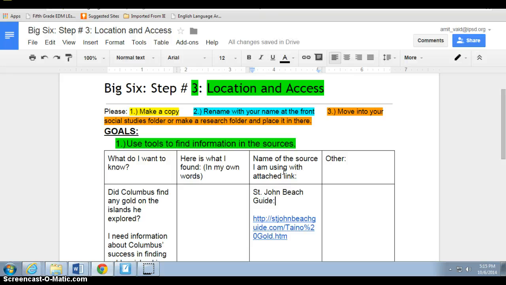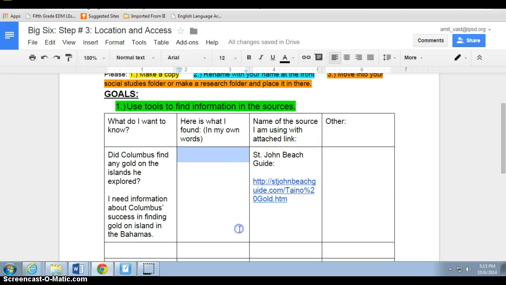Make a copy, rename this with your name at the front, and move it into a social studies folder or make a research folder to put it in. We'll talk more about how to do the research tomorrow.